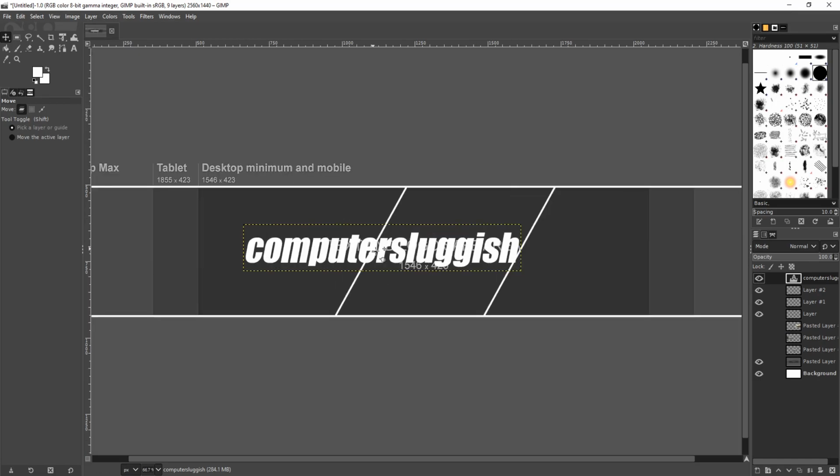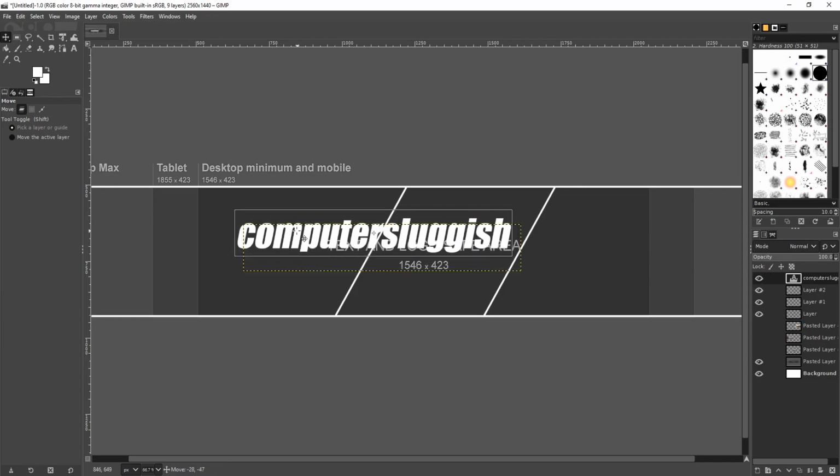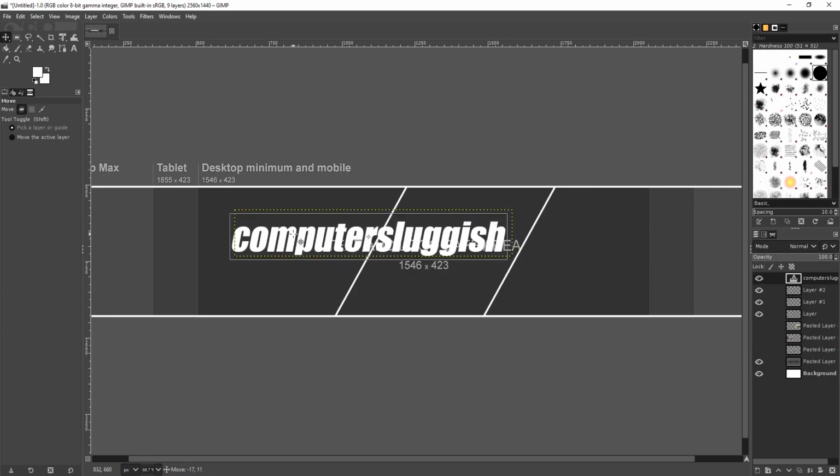It sometimes is easier also just to do the text with the template anyway. Right, let's just move that about there. We can have computer sluggish there.